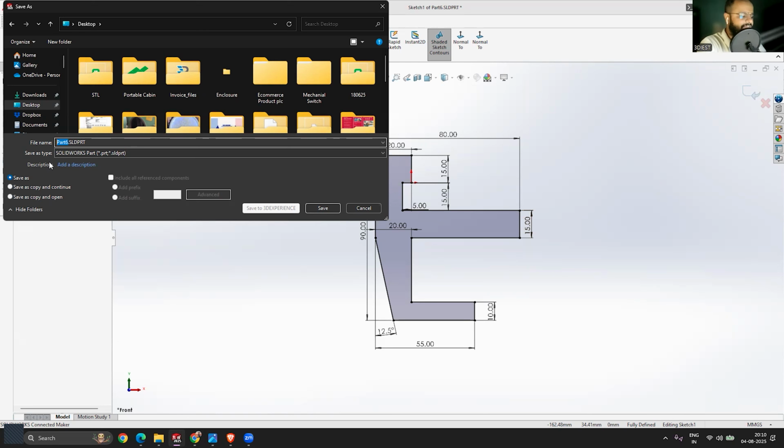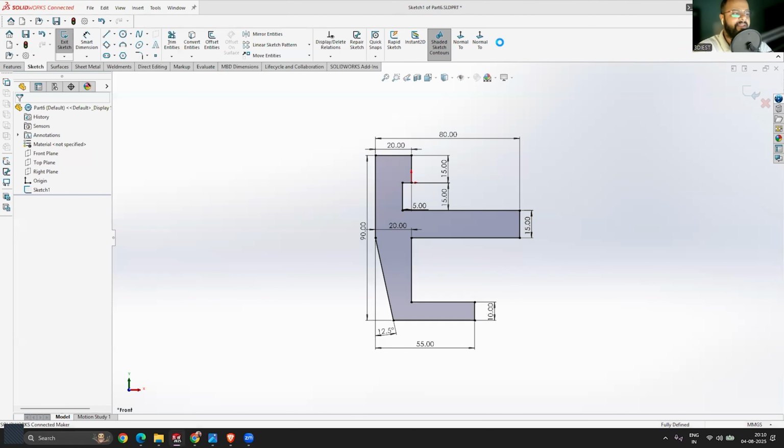So here I will just write main body. Since it's a single part, it says .sldprt. It's a simple single part file, and it's named main body. I will click on save, and the moment I click on save, we'll see two changes. First, on the top you can see the name just got updated to main body. Also, in the design tree at the top, it also says main body. So now we have saved it as a new main body part file.